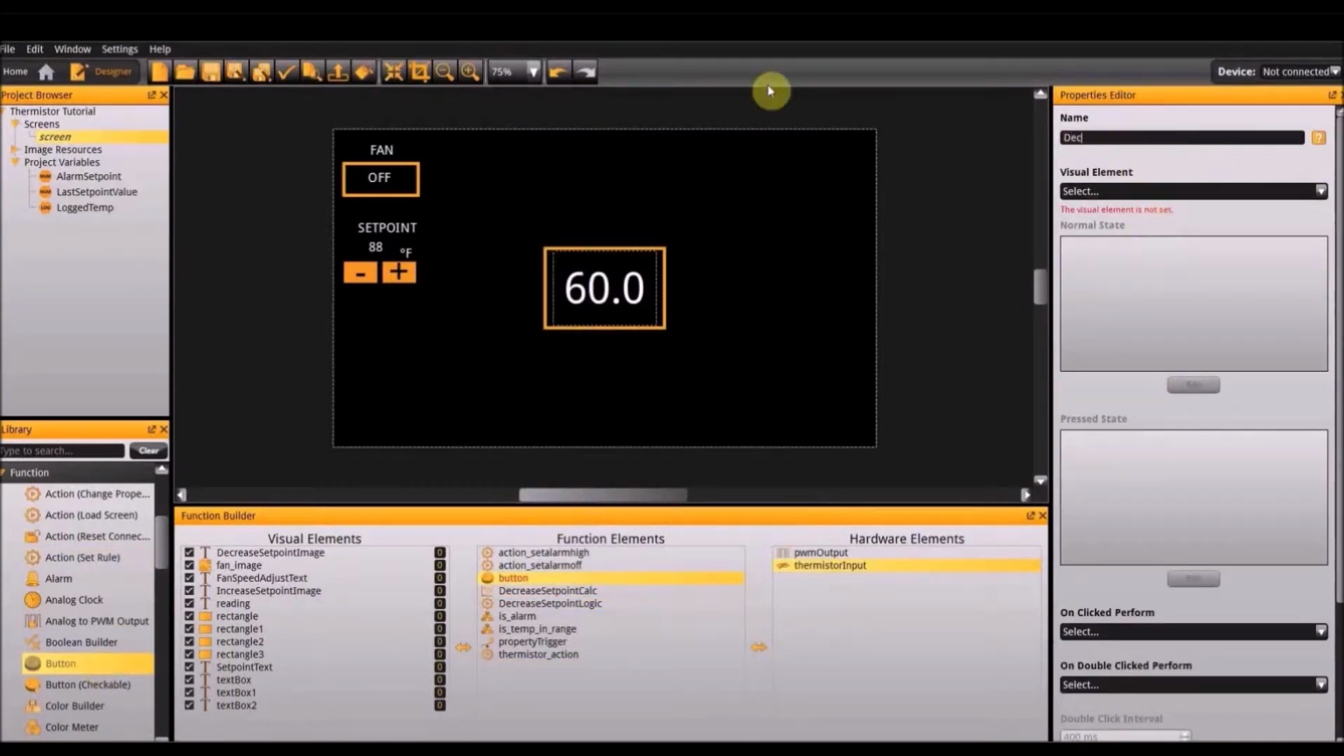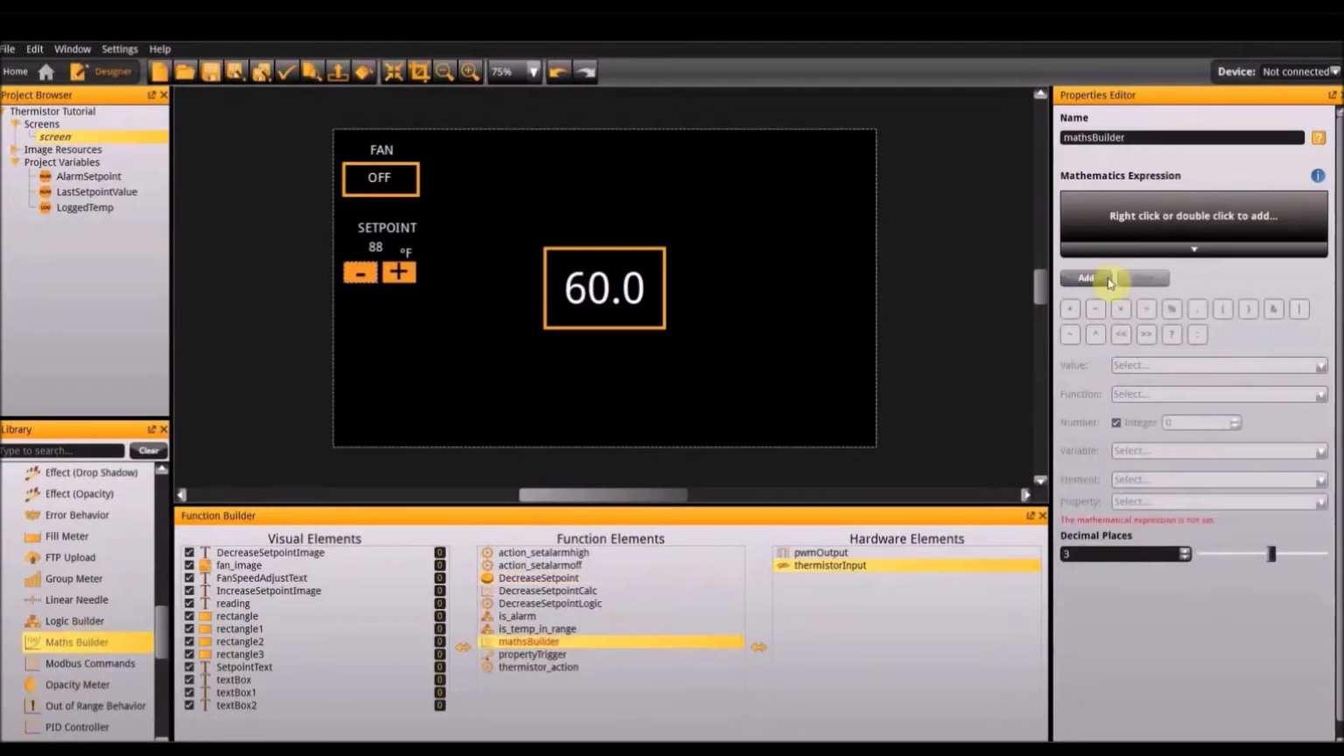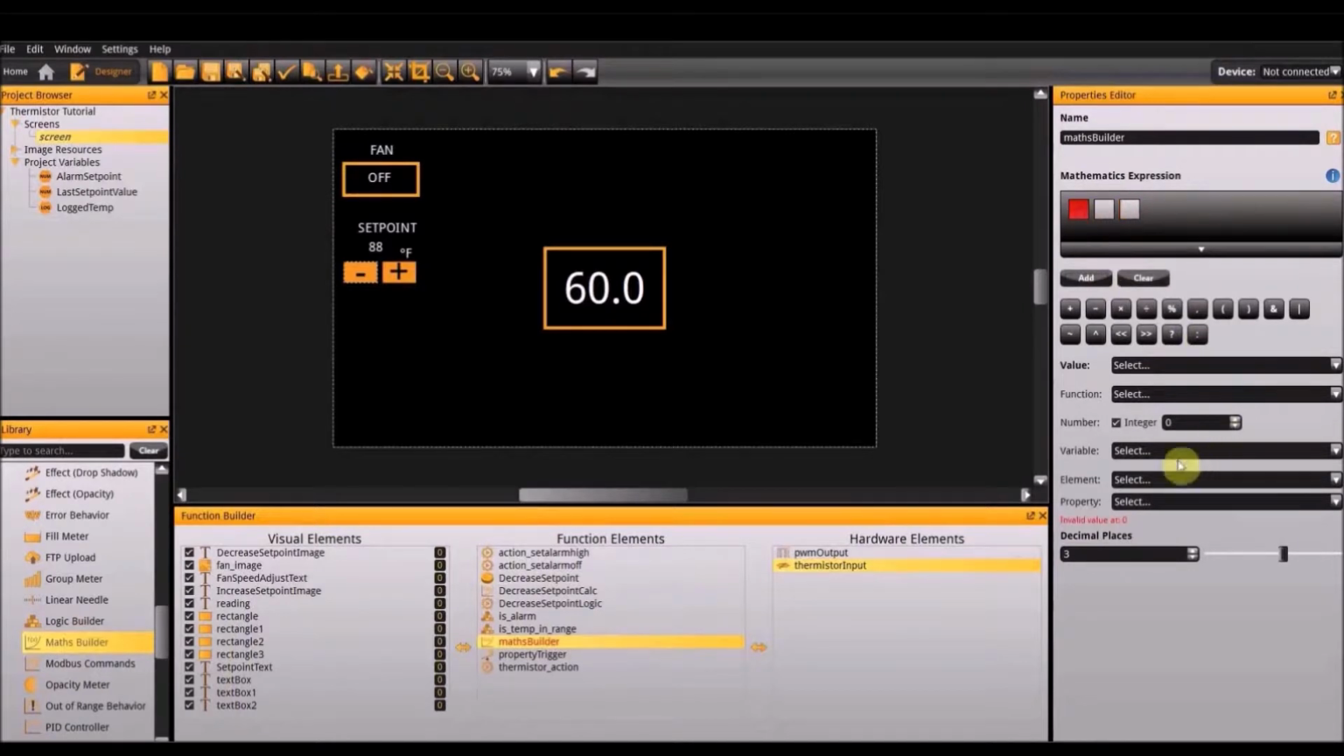Name this button decrease set point. Make the visual element decrease set point image, and on clicked, it should perform decrease set point logic. Next, add another math builder and add 3 expressions. Make the first alarm set point, and this time do plus and then 1. Name this math builder increase set point calc.